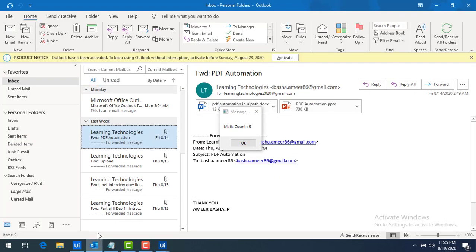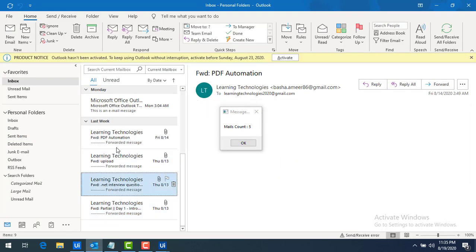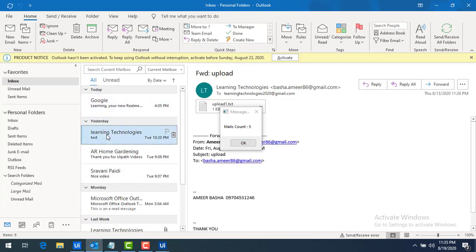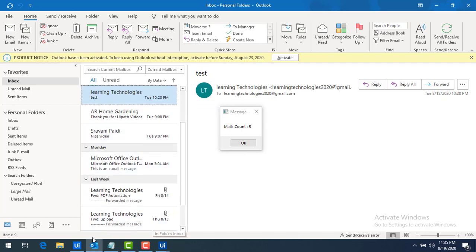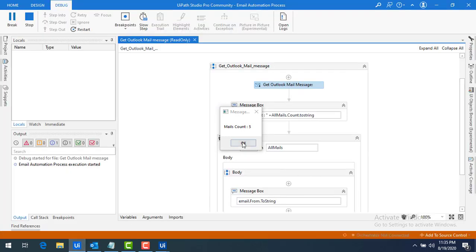And we have seen in this Outlook that we are having a lot of things, right? You can see here also Learning Technology. That's the reason you are having 5 mails over there. Let me click on OK.